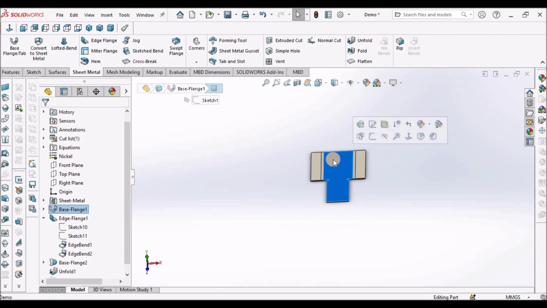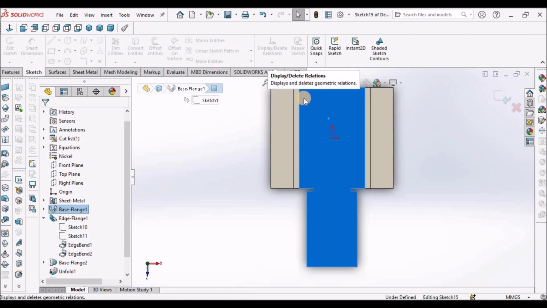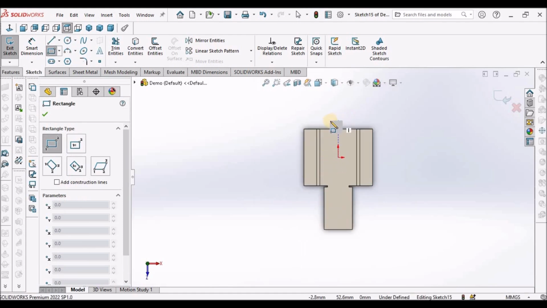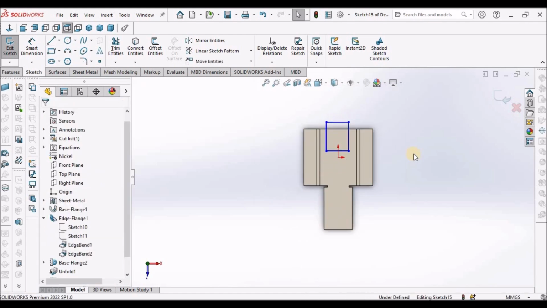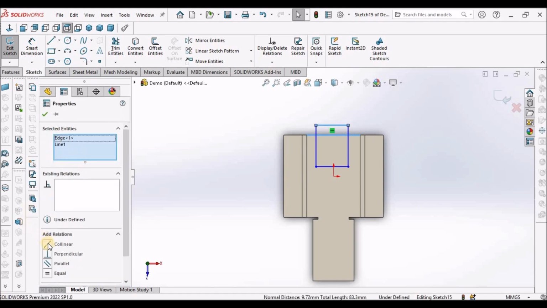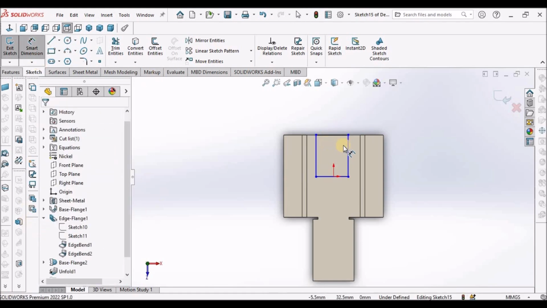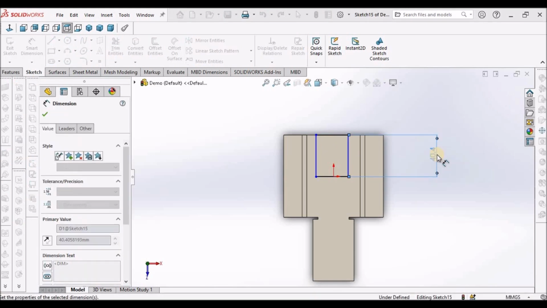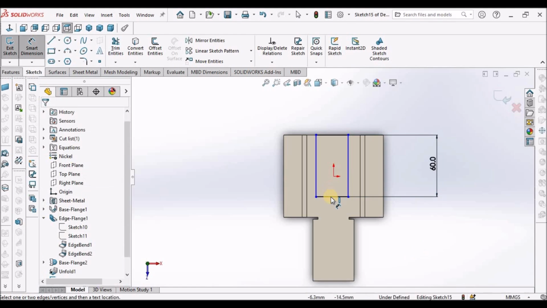See here. Now select this face, go to extruded cut, draw one rectangle, select this line and this line, make it collinear, and this is 60, this is 40.